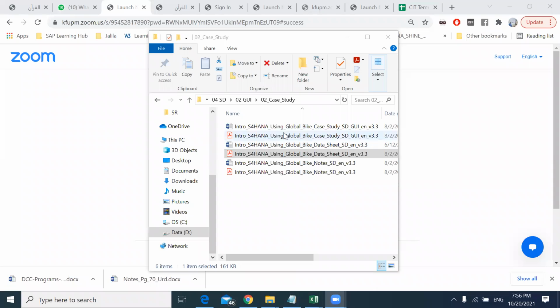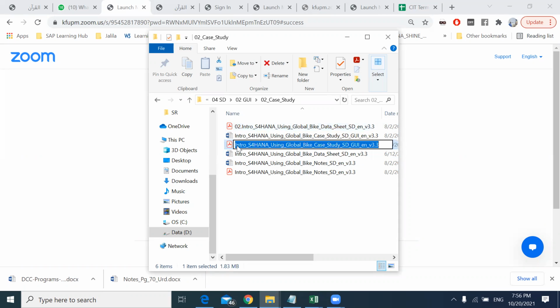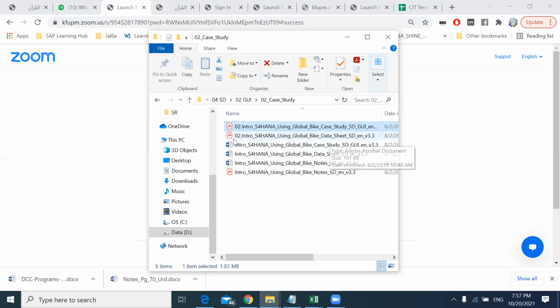So now we'll go for the lab activity part. In lab activity, you will find the 02 document. Let me change the name of this one so you can have a similar one. So you have 02, and then you have another one that is also 02. One of them is the case study, and the second one is a data sheet. Okay, so let's open the data sheet document.